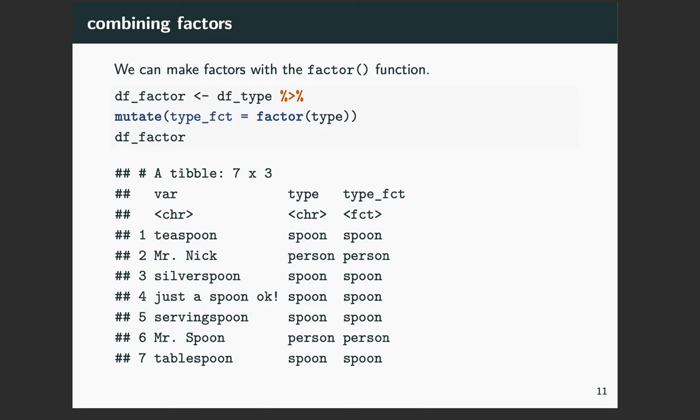And you can see down here in the resulting data frame, we have our original variable column, we have the type column we just created, and we now have a new column called type_fct. And the only difference here, you can see originally we had the type as a character variable, and now type_fct is a factor variable.